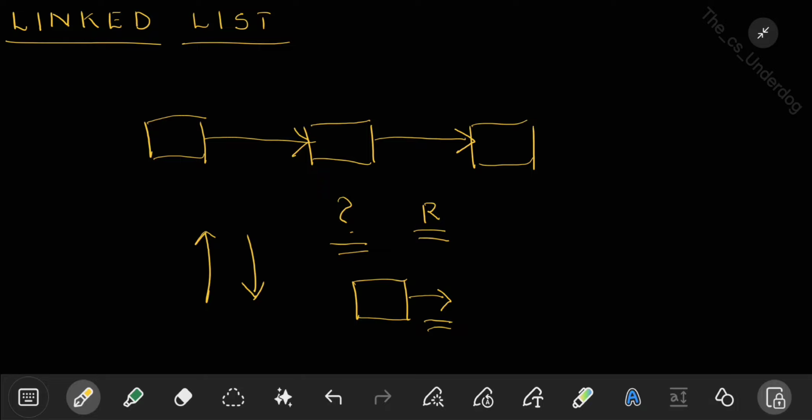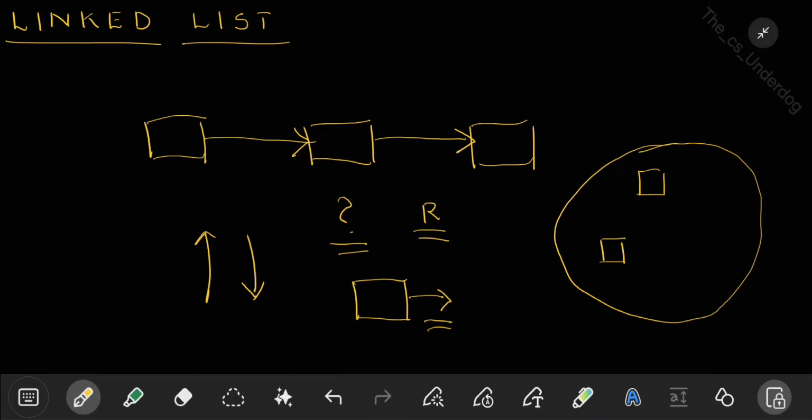For example, if this is the memory you are having, linked list nodes can be present anywhere. They need not be contiguously present. One node can be here, the next node can be here, the next one can be here. But how are they linked? From the first node, you will have a link which is pointing to the second node. From the second node, you will have a link which is pointing to the third node. This is how all the nodes of a linked list are connected.